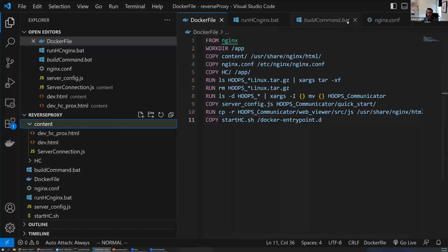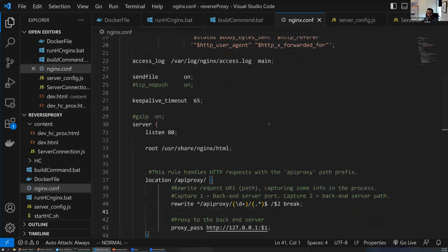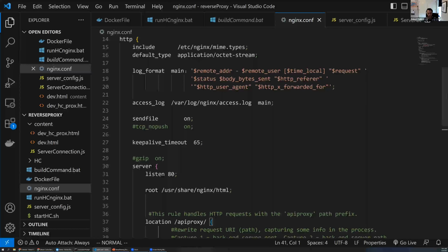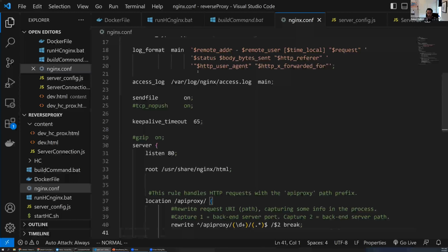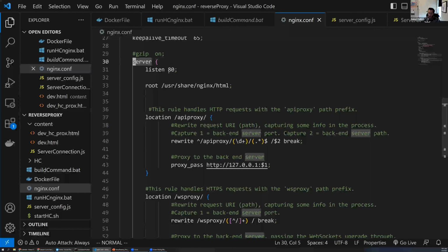Okay, so let's look at the Nginx file here, because this is really probably the most important thing to look at today. So this file, there's some basic stuff up here on top. This is configuration for Nginx, and it's all standard. Right here is where my definition starts. So my configuration starts, and I'm starting a server. I want to listen on port 80.